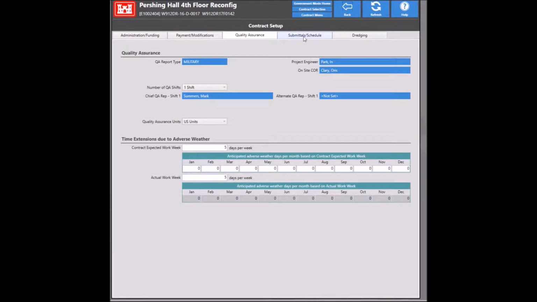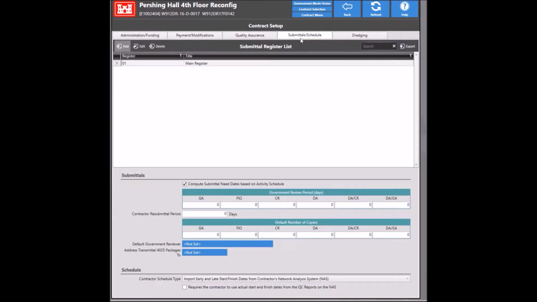So next, let's go ahead and go into the submittals and schedules screen. So here you are specifying the defaults that get applied to each submittal register item when they're added into RMS, so it's important to do this before you import the submittal register. This value, if the contractor is using an NAS, basically will allow them to select activities off the schedule to compute the need by dates. If you uncheck this, then the contractor can manually enter the need by dates.